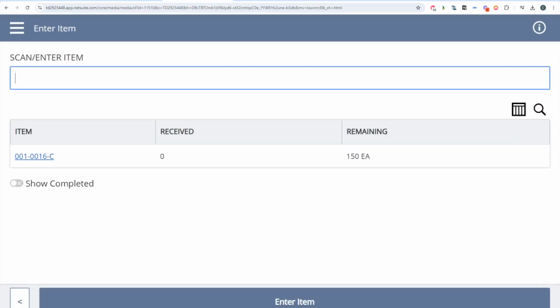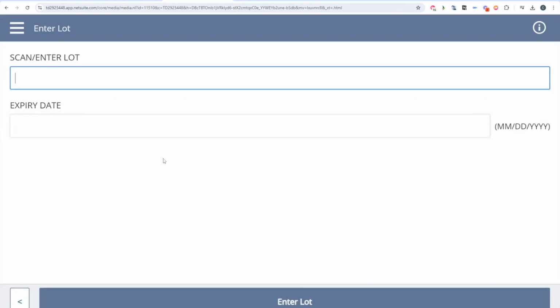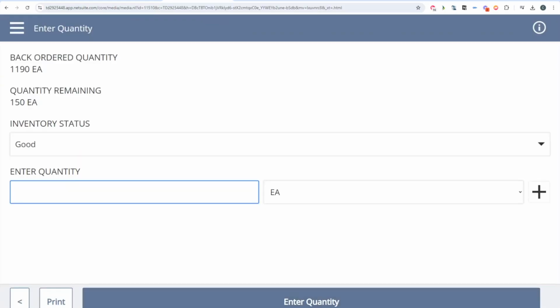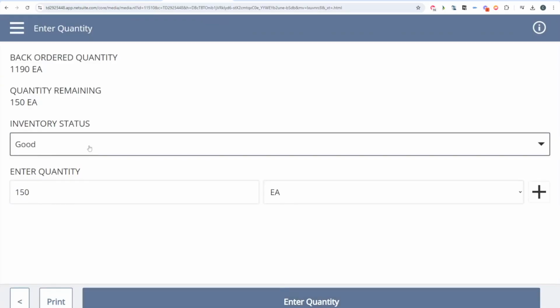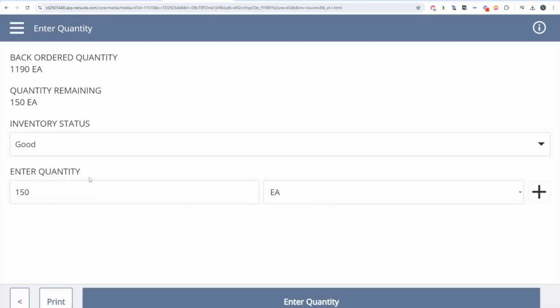At this point, I could scan my item. If there's a barcode, I could type it in, or I can select the item here. I can enter my lot number because this is a lot controlled item, and also an expiration date if I have one. I'm going to click enter lot, and then I'm going to enter the quantity and the inventory status that I'm receiving. We have a separate video that looks at two-step and one-step receiving and put away processes. Go ahead and watch those for more information on this particular part of the mobile device.